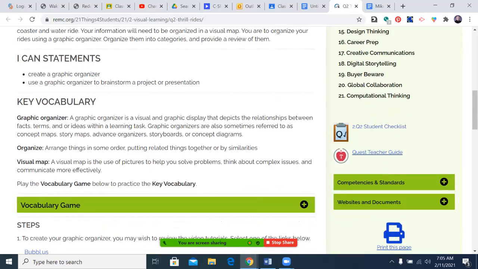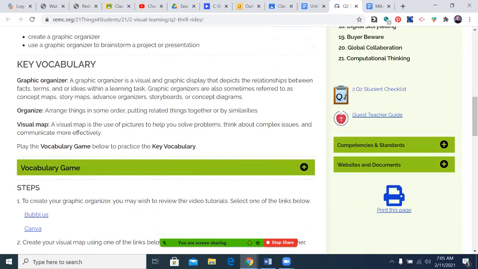The I can statements: I can create a graphic organizer, and I can use a graphic organizer to brainstorm a project or presentation. Key vocabulary: graphic organizer is a visual and graphic display that depicts the relationships between facts, terms, and or ideas within a learning task. Graphic organizers are also sometimes referred to as concept maps, story maps, advanced organizers, storyboards, or concept diagrams. You've been using these as long as you've been in school.